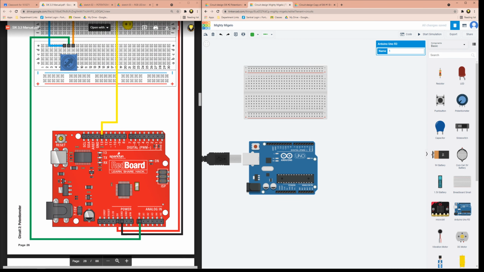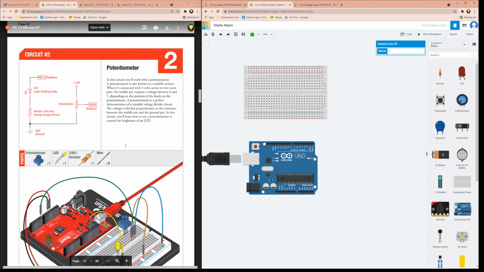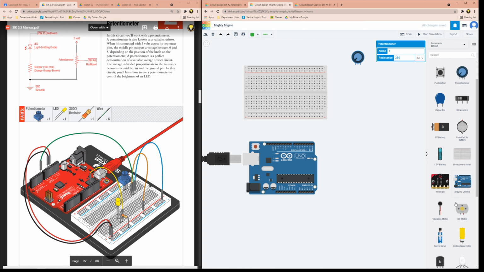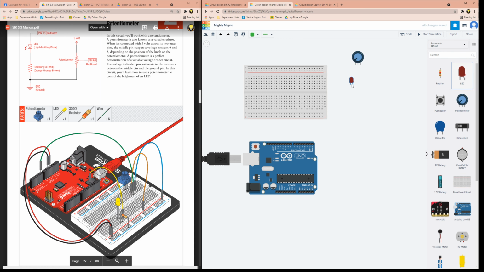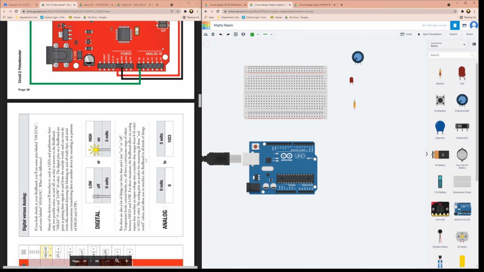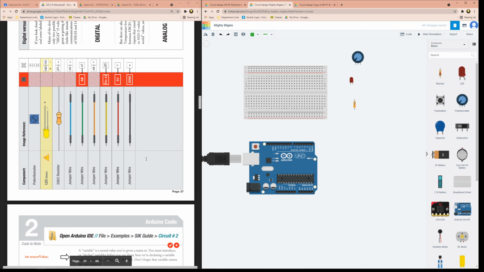We look at our SIK guide and we see what components are necessary. We need one potentiometer. We need one LED light. We need one resistor at 330 ohms. And we need one wire. It doesn't say there what size potentiometer it is, does it?